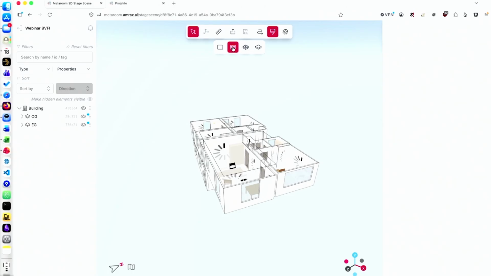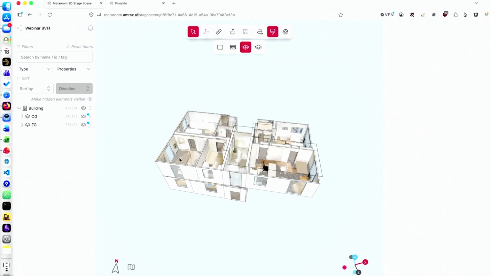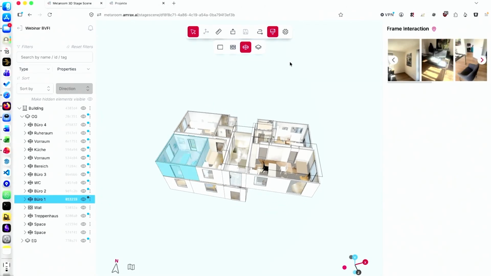So the default is the wall mode. We have different modes that toggle what will be selected when I click on something. In this case, we have the surface mode, the wall mode, which is the previous default mode, and the room mode. You can see here, if I click anywhere inside a room, it will select the whole room. And we also have the story mode or the floor mode.